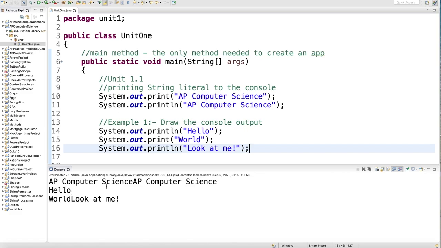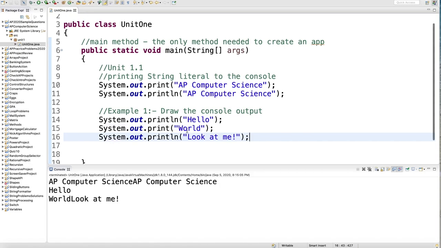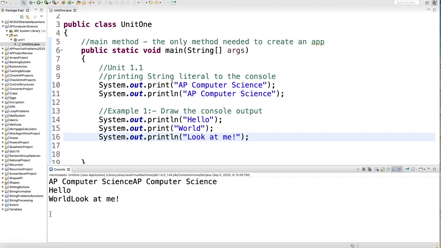Right here, AP Computer Science, no space, we didn't have a space. It drops after, gets down here, prints hello. Hello is printed. Then we print world on the next line, because ln says print hello, then drop the cursor. The world said don't drop the cursor, so the cursor stays right here. Look at me prints, even though it has ln here, the ln is after, so the cursor is going to drop down here after. So right now the cursor is blinking right beneath here. And that's the first example.